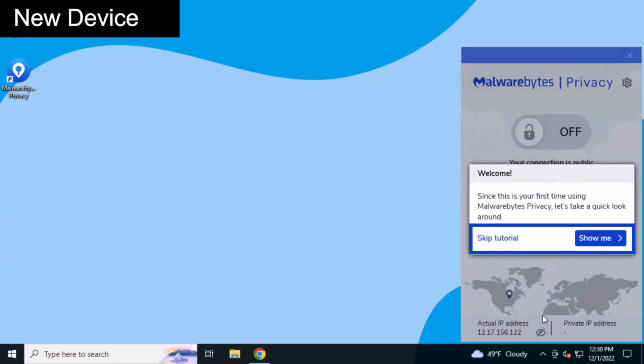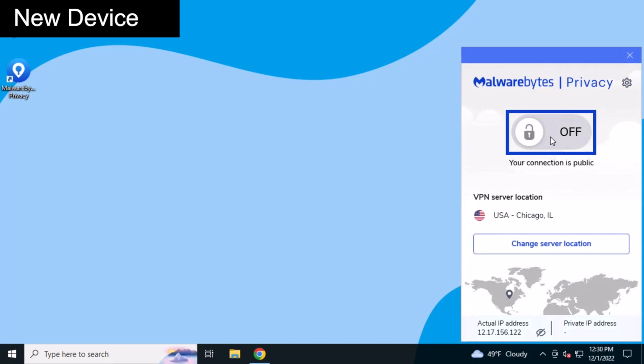Great. Click through the tutorial or skip. Switch on the toggle to turn on the VPN.